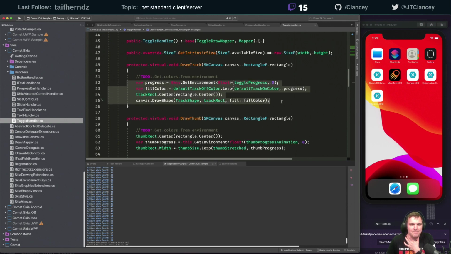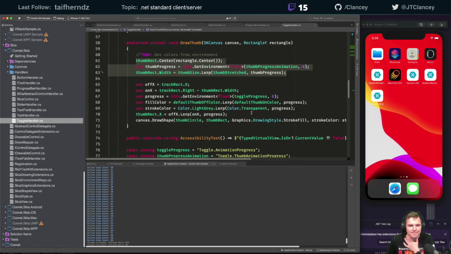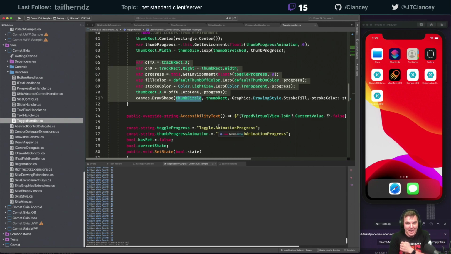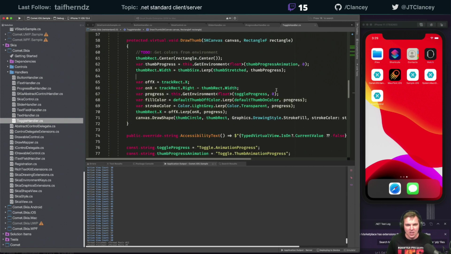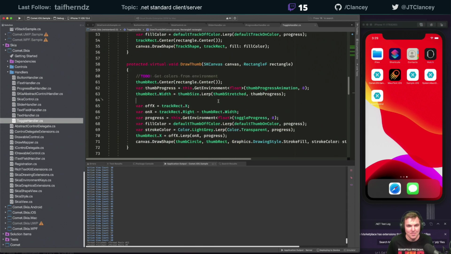Draw the track. Draw the thumb. And that's it, it's telling it to draw. I just draw, and then I can get the color and stuff based on the state. So you'll notice when I draw the thumb, I get fill color. That's it for my drawing code.